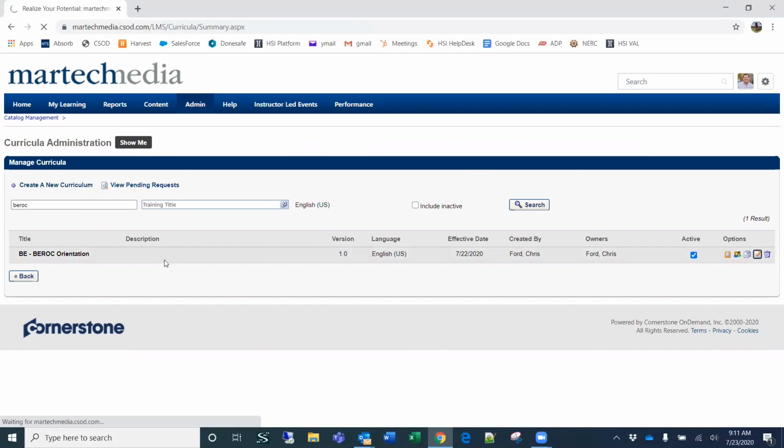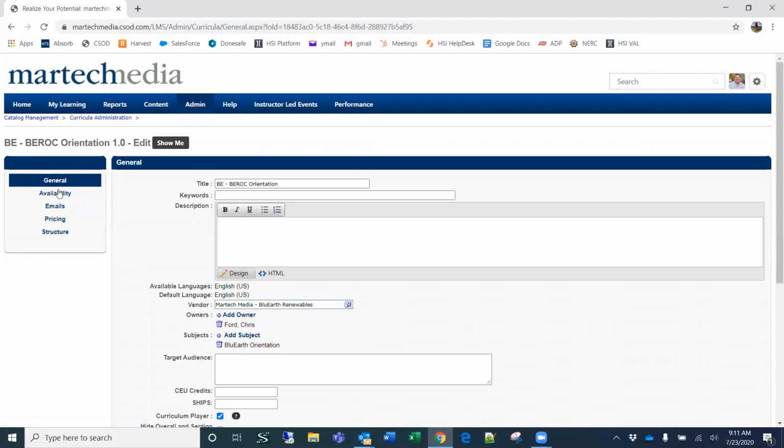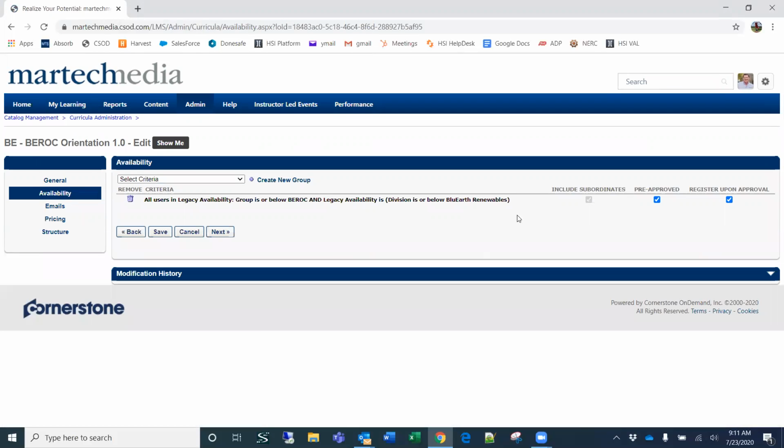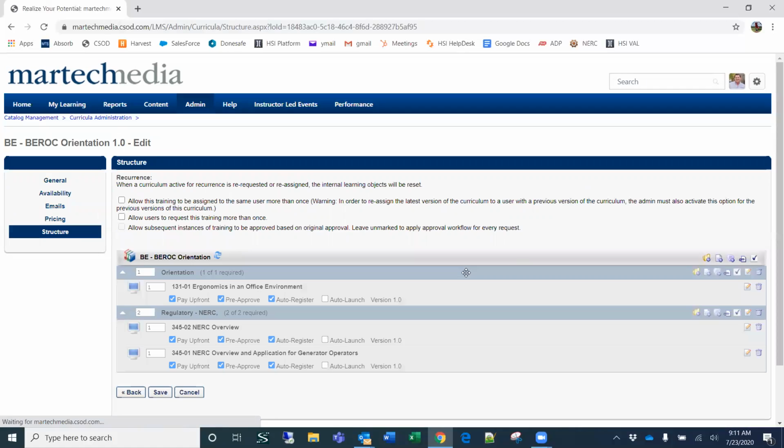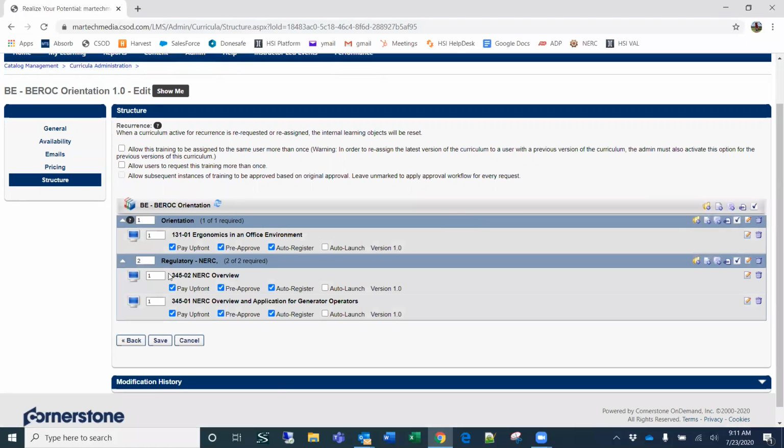Yeah. So there's one thing that I want to point out. Let me look at the structure. Okay, so yeah, you did this right. You have it structured where a user is going to have to complete this section before they can access this section. If you want them to be able to access either section, then you have to have both of these be 1. But if you have this set as a 2, then the user has to finish the first section before they can access the second section.